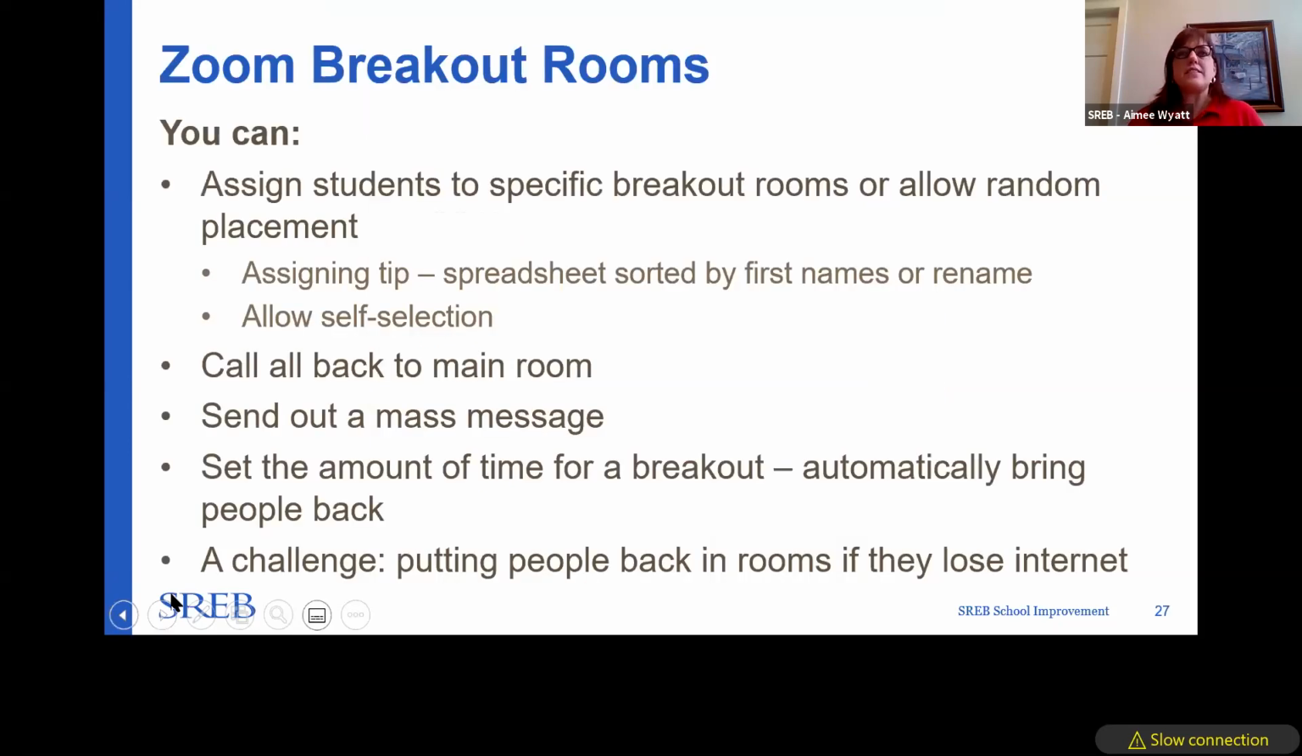Some assigning tips, okay? You can look at the participant list and have people rename or select a group they want to be in, okay? And we'll show you how to do that in a second. But you can actually say, hey, all right, Marty, rename yourself group 1 if you want to be in group 1. And then that helps me put people in groups. So you can assign them or allow self-selection.